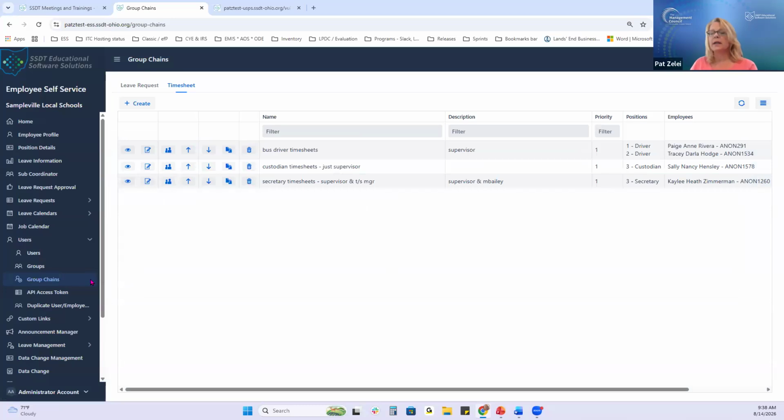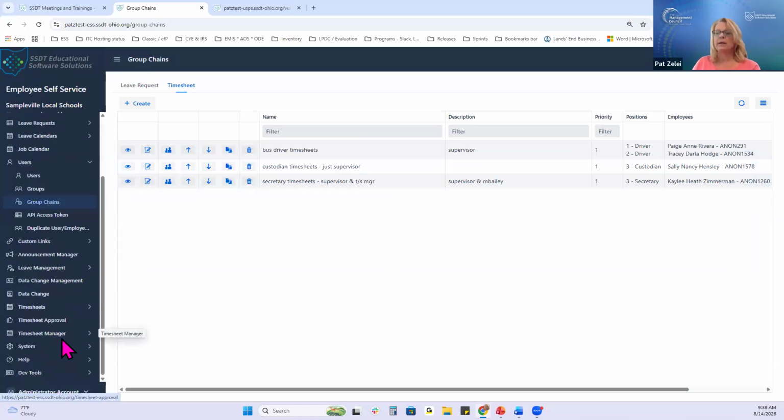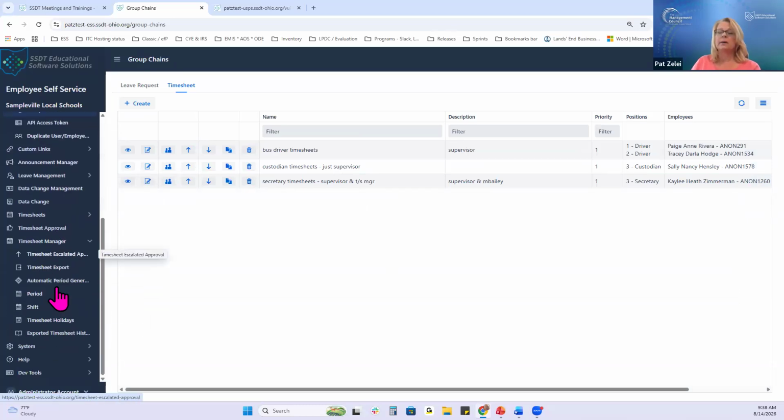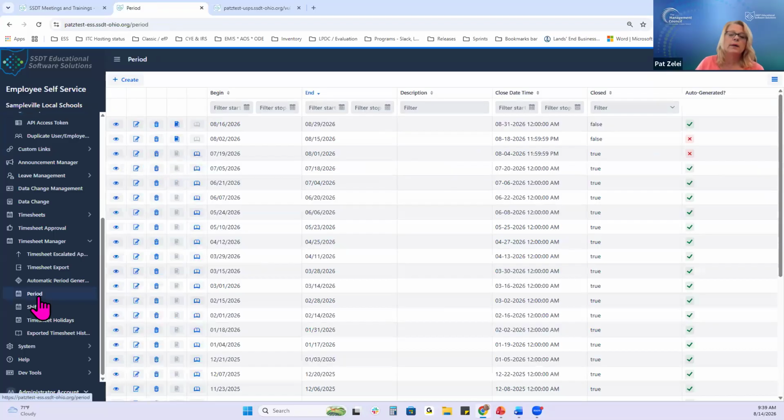And this is when I was going to go back and pick up the rest of the setup that the timesheet manager needs to do, like the periods and the automatic period generator. So I'm just going to stay in as admin. But again, the timesheet manager has this role. And the timesheet periods are where administrators can monitor and manage the configured timesheet periods.